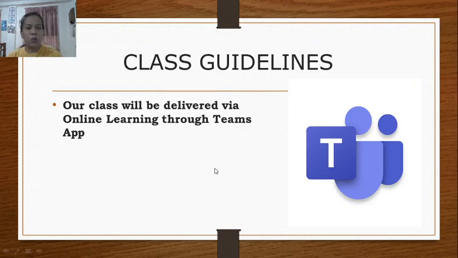So our class will be delivered via online learning through MS Teams. Now, there are three categories that we included here, right? So if you are in category 1, you are actually using a modular type. Then category 2, that's hybrid. And then category 3, that would be the virtual class or the synchronous class. So I'll be using the MS Teams. That is actually our main mode of learning.